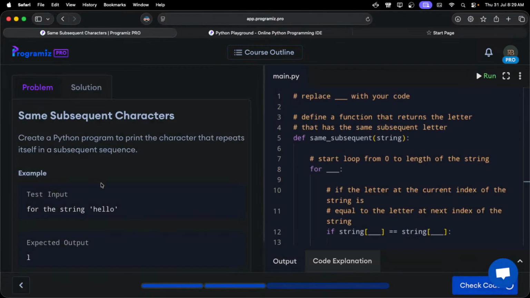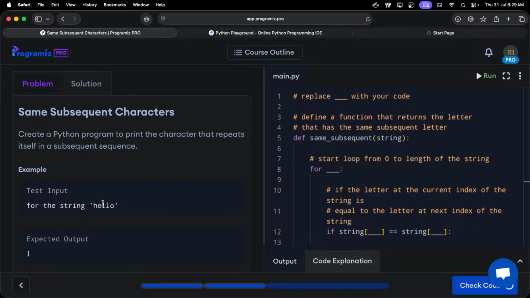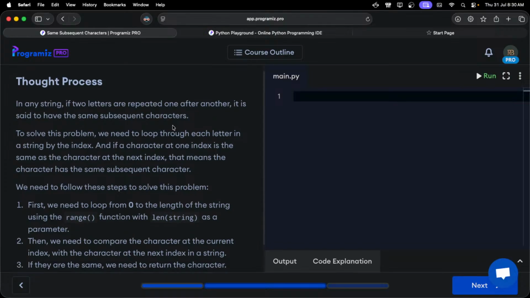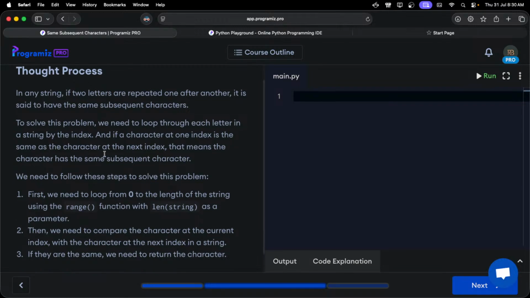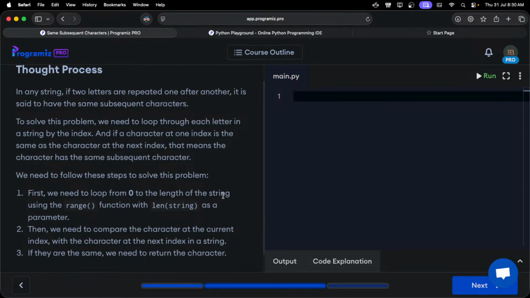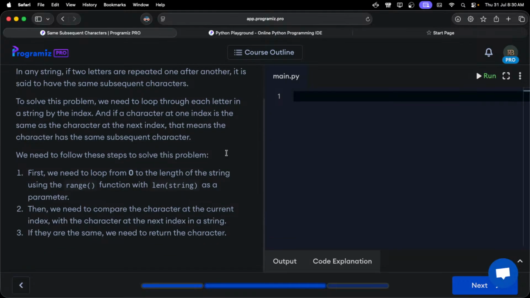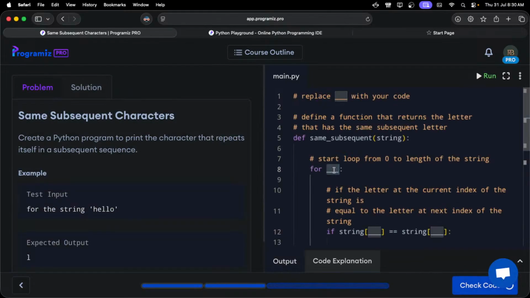Okay, what is this? Create subsequent characters. Create a Python program to print the characters that repeat itself in a subsequent sequence. Let's just go to the third process. First, we need to loop from 0 to the length of the string, a range function. Okay. Then we need to compare the current index with the character of the next index. Okay. Not a big deal. Range 0 to the length of string.